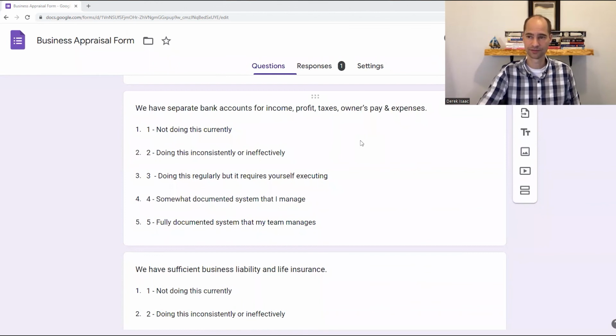Separate bank accounts. So this is from like kind of the Profit First, but separate bank accounts for income, profit, taxes, owner's pay, and expenses. You should have at least 5 bank accounts for your business, and they all contain money for different things. So when it's tax time, you go to your tax account, boom, you pay your taxes. When you need to buy a new truck or purchase new equipment, you go to your expense account, you have money there. Boom, can I afford it or not, right? That's the whole point of having these different accounts.